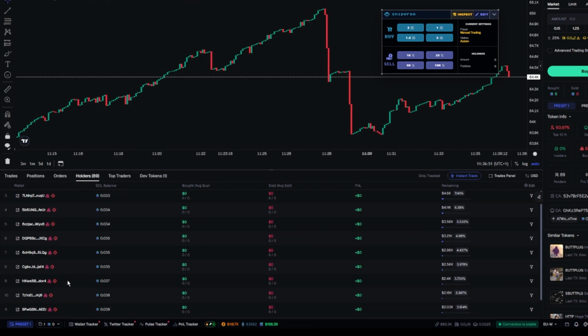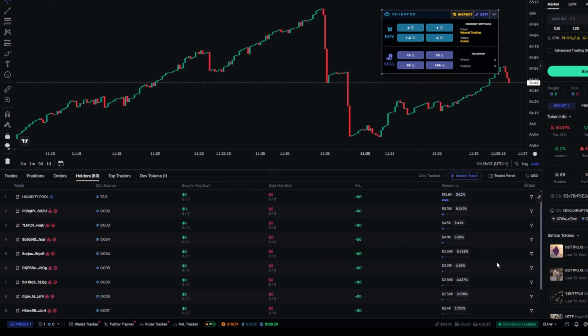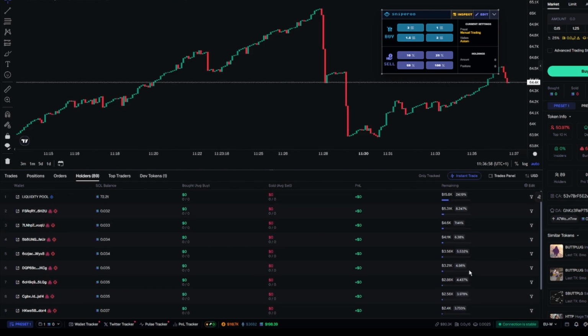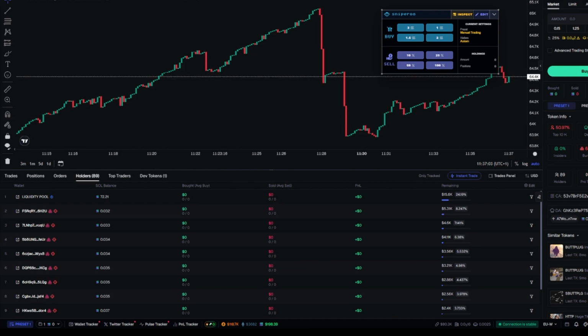The top 10 holders are all bundlers. They're all holding 8%, 7%, 6%, 5%, 4%. They're holding more than 20% of the supply. It's just they're hiding it in different wallets. That's why it says that the dev is not holding anything, but the dev actually is holding because he's using different wallets, you can see here.